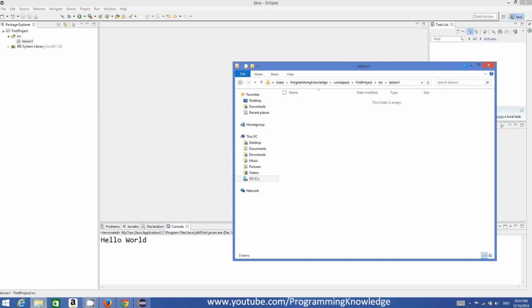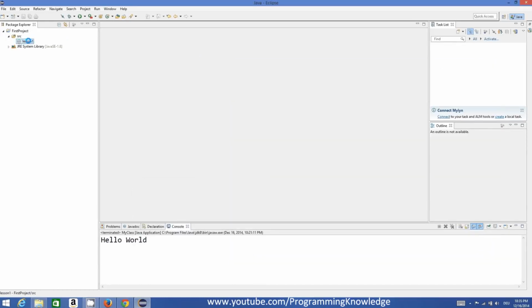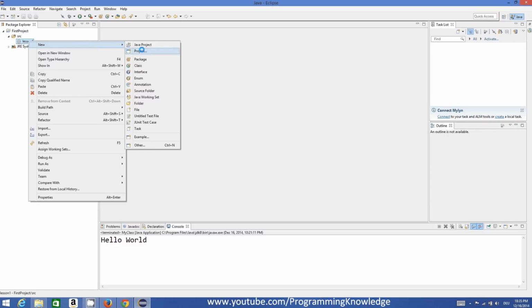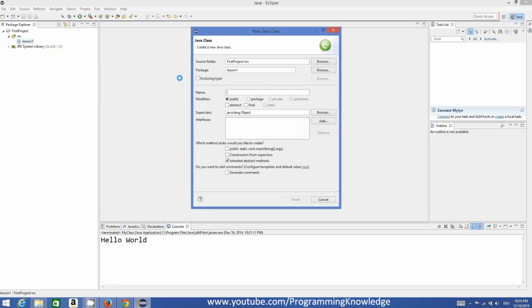Okay, so I will minimize this, and now inside our package we are going to add a new class, and we will name it my class, for example. Just see how I have written the spelling of my class. The M in my is capital, and the C in class is capital, right? So it's camel case notation.